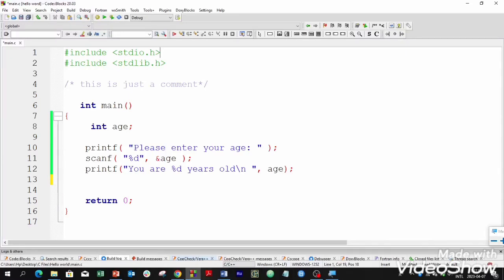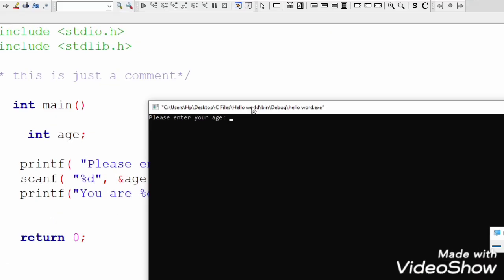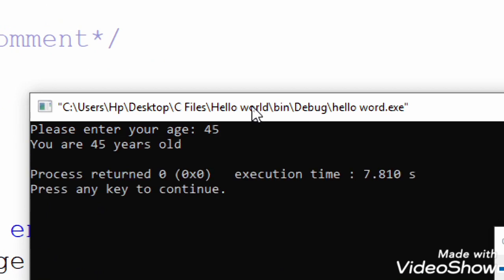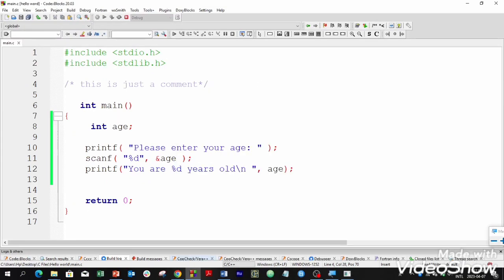So we have a very simple code here. Let's run the code, and I think it's going to ask the user to enter his or her age. Let's say 45. It's going to say you are 45 years old. So let's go back and play a little with the if-else statements.